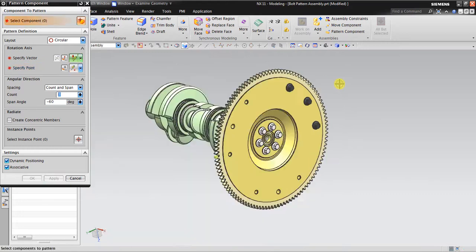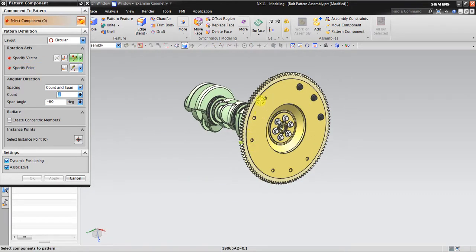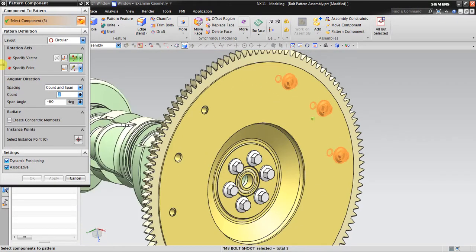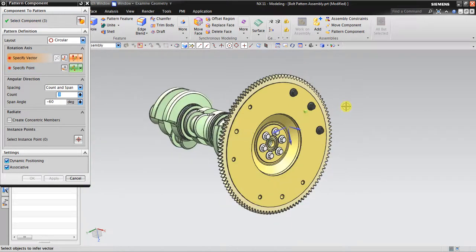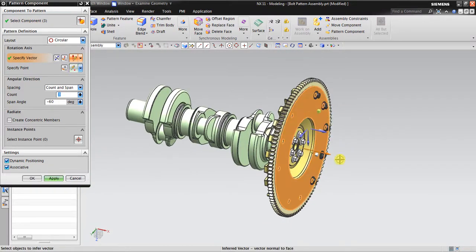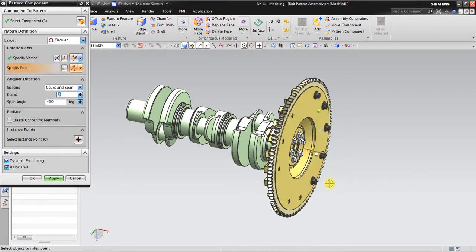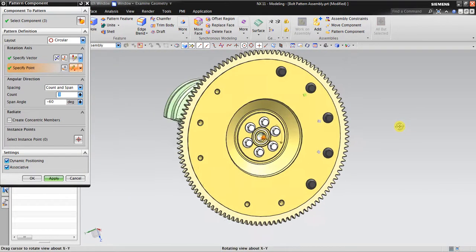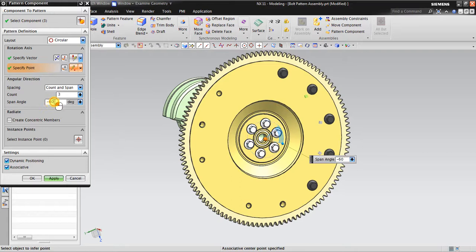Now, I also want to create for this and this. So it means that I will create a pattern, and the basic pattern is these 3 bolts. Click the components. Okay, specify vector. Just click only the flat surface. It will create the vector perpendicularly. Specify point, the center of the circular. I can use this 120 degrees.